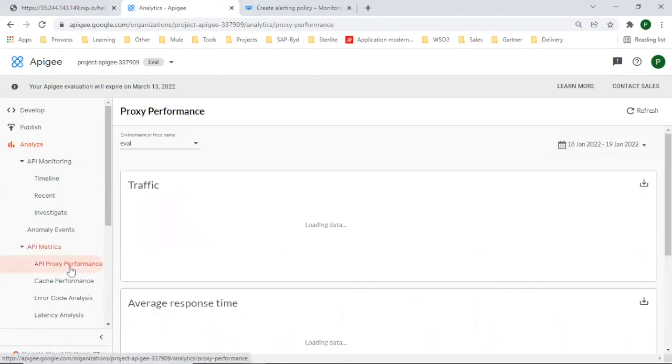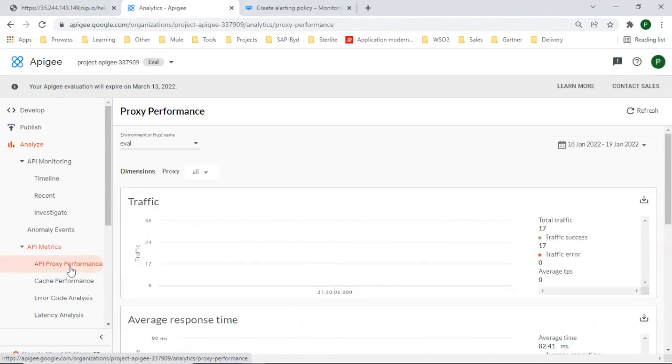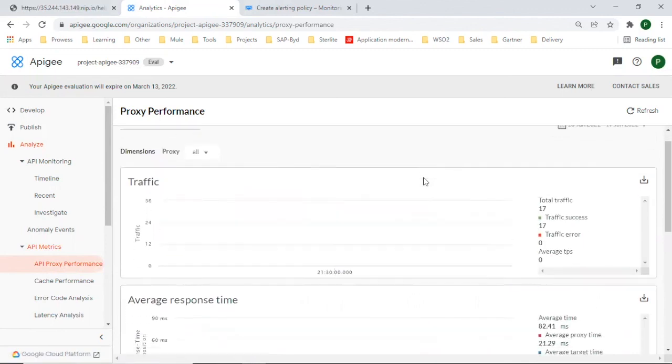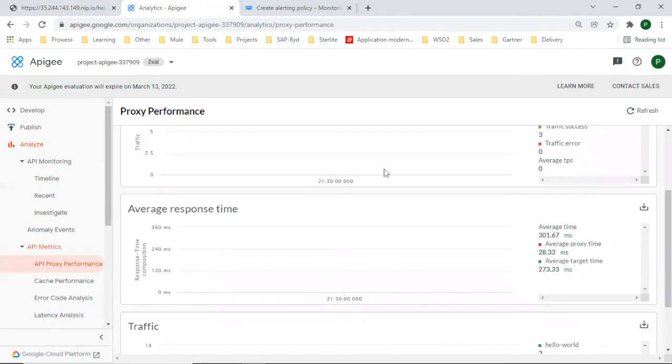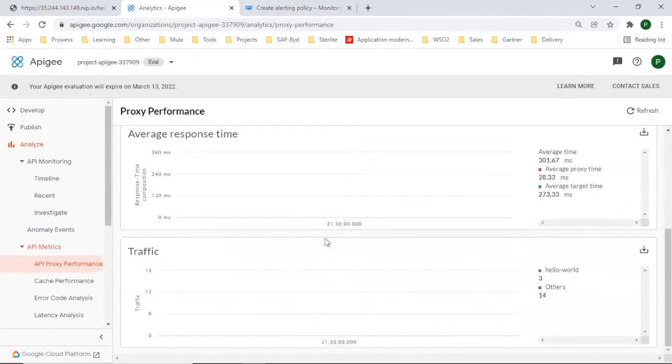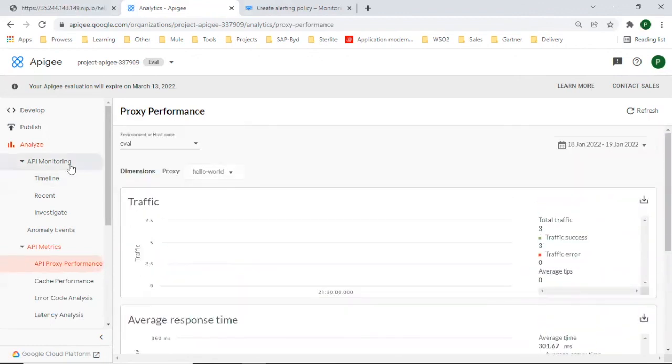We can go back and take a look at one thing here, the API proxy performance. You can drill down to a certain proxy, either for all or for a specific proxy, and take a look at how the traffic is behaving, the number of hits and average response time, basically all the metrics that you would want from a given API. A nice dashboard and some alerting mechanism too, for you to make insightful decisions on.